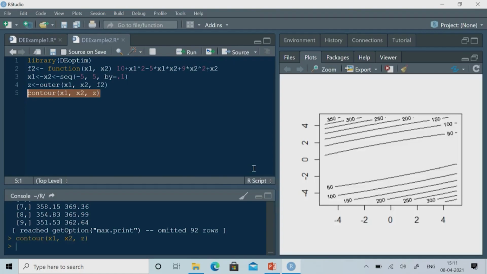So, this is the contour, and in this case the solution is x1 equal to minus 0.455 and x2 equal to minus 0.182. So, I should get this solution, that is minus 0.455 and I should get minus 0.182. So, let me check that one, whether I am getting this solution or not.